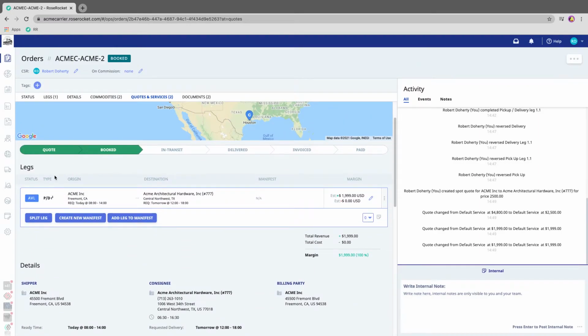Legs appear once the order has made it to book status. So that's what we're looking at here. The legs tell you how the shipment was picked up and delivered. Legs are what dispatchers use to assign the pickups and deliveries to drivers. Right now, this leg is not assigned. I know that it's not assigned because if I look at the status of the leg, it says available. I also can see that in the manifest column, there's nothing there.